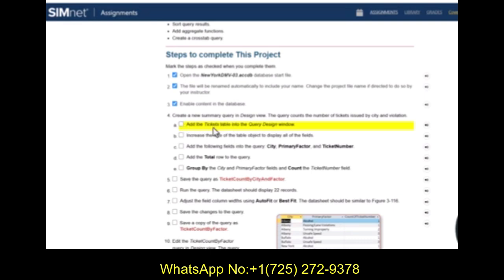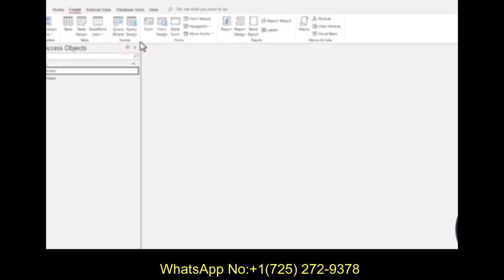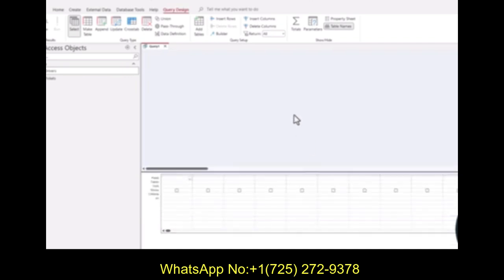So in Access, what I want you to do is go to the Create tab. And in the Queries area of the Create tab, you've got 2 options here. Let's look at Query Design. Click on that button. And this is the workspace that you get. I'm going to pull this up a little bit just for your visibility.